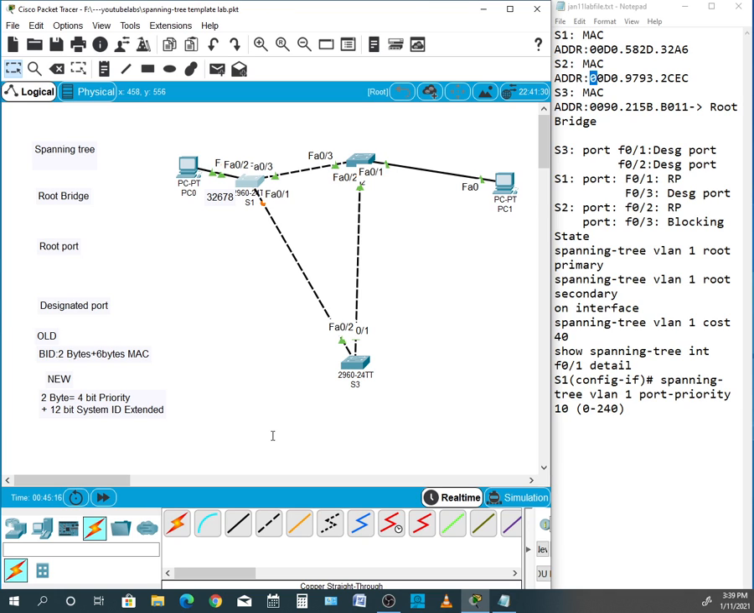Cisco calls it PVST, per VLAN spanning tree. Because in 802.1d, they say one spanning tree for the whole network, whereas Cisco says no, because you may have more than one VLAN. So what they are trying to do is give you different spanning trees per VLAN. So what we call per VLAN spanning tree.